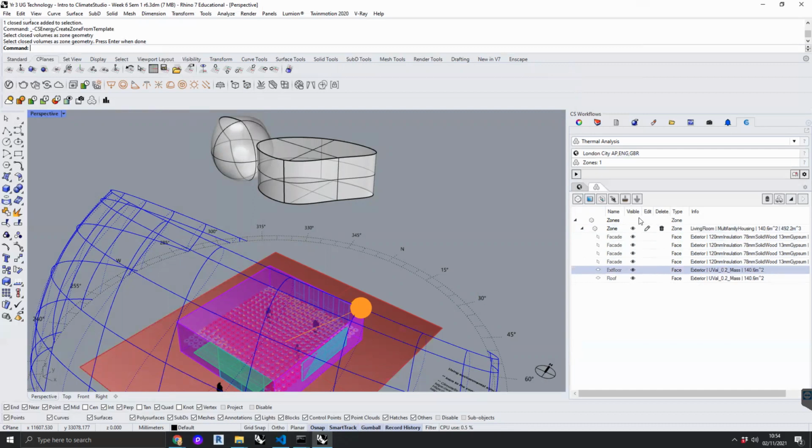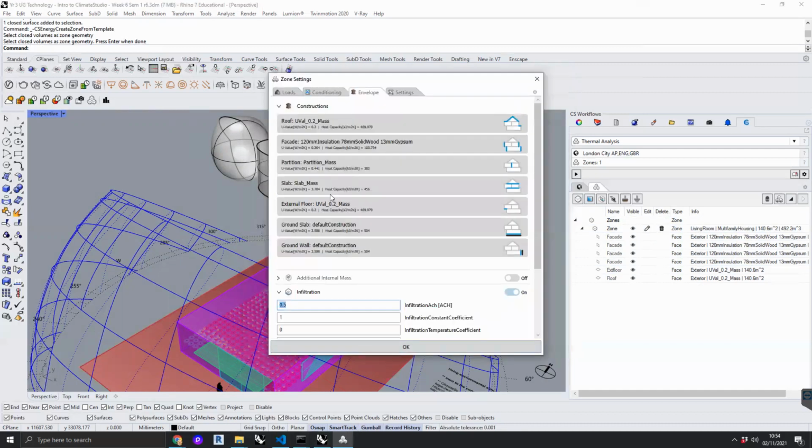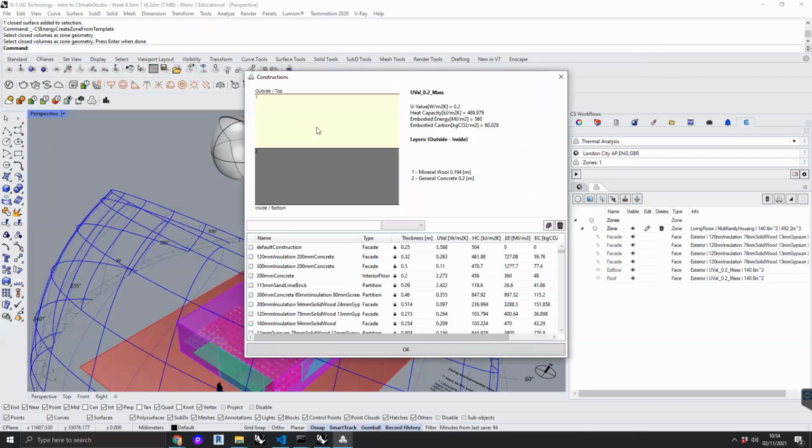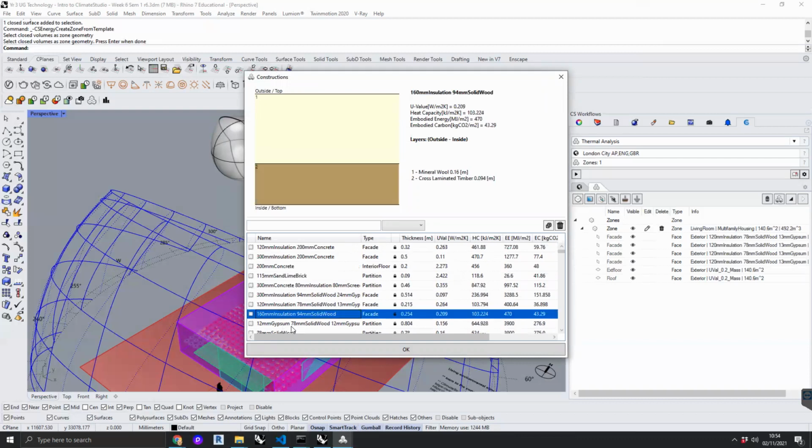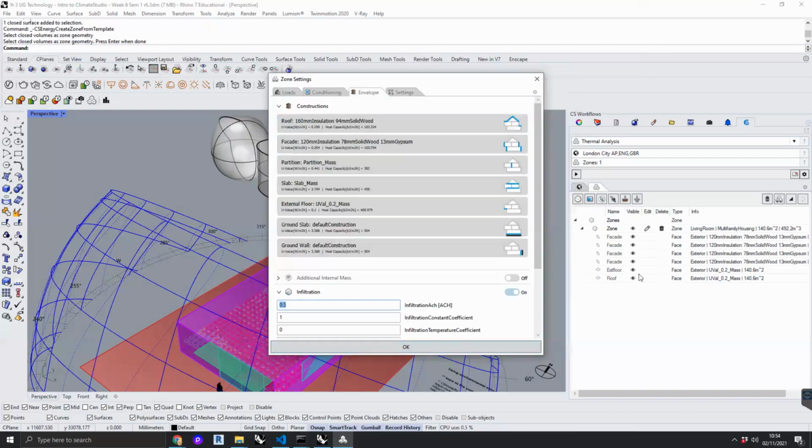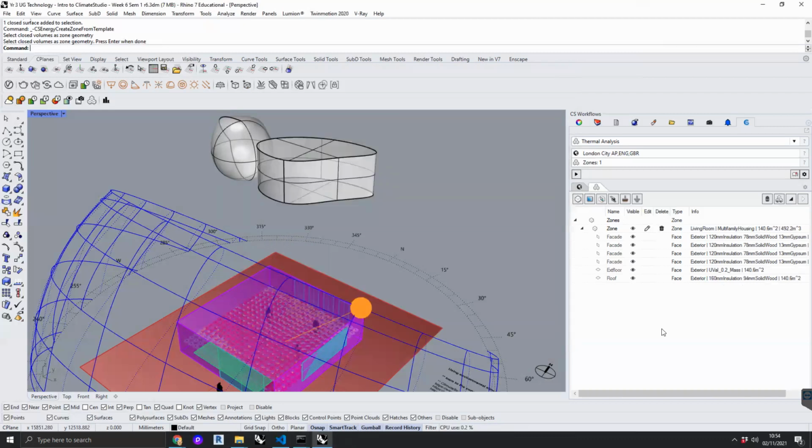The floor, similarly, I click edit in my zone and I can set the floor. Maybe I'm going to choose a roof that's, I don't know, 160 insulation and 94 solid wood. You can play around. You can choose these values to your heart's content and see what difference it makes. Again, it's not about the numbers. It's about understanding how they change things. I'm just going to leave those for the sake of this demonstration.